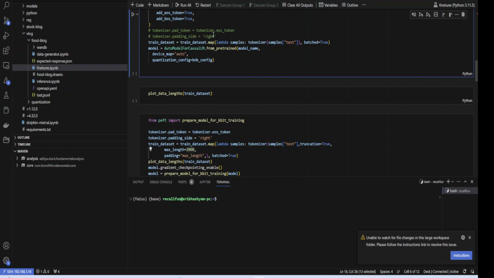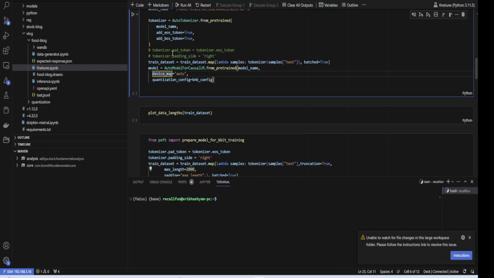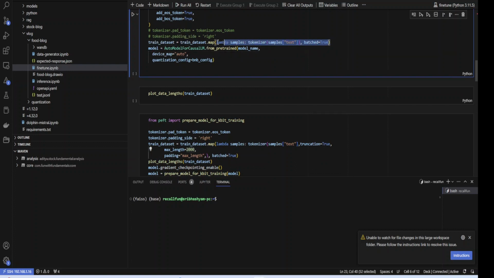Right. Then usually I give this here, but for this demo purpose, let me comment this out so that you guys know why that is needed. Okay. And then here, what I'm doing is taking my custom data set, passing each row through the tokenizer, and then mapping it back to the trained data set variable. And I'm also batching them. So that's what's happening here.